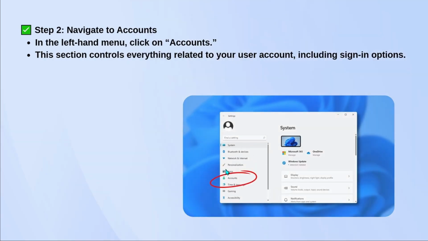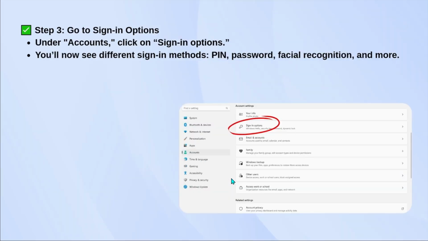Once you're in Settings, look at the list on the left and click on Accounts. This is where you manage everything related to your user account, from login info to sync settings. Inside the Accounts section, find Sign In options and click it.